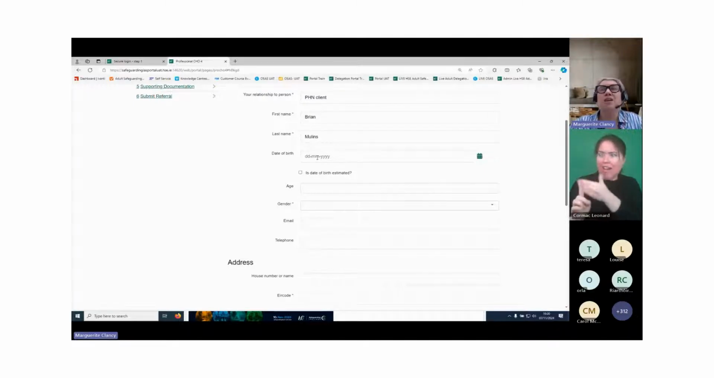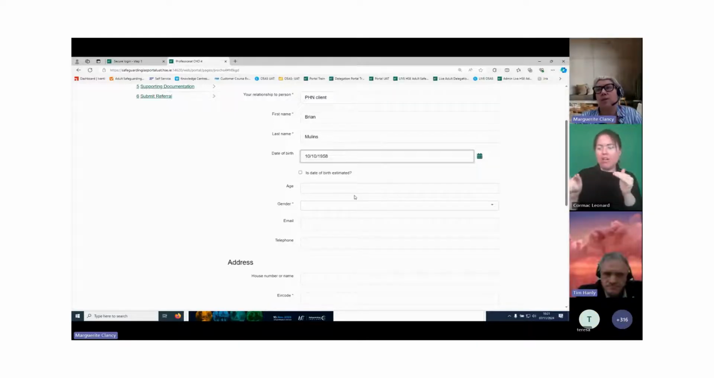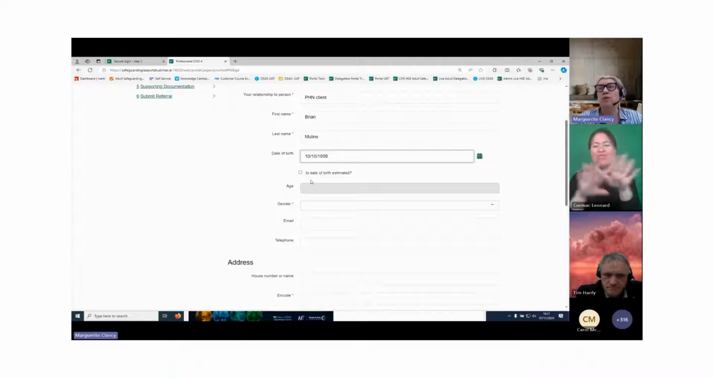If this information is not available to you, you have the ability to provide an age. But ideally, we would request that our professionals provide a date of birth because, as I said, this is essential in the matching of clients within the IHI process. Once the date of birth is provided, you can see that the age is grayed out. So it's either one or the other, but I would urge you to provide that date of birth. So, gender.